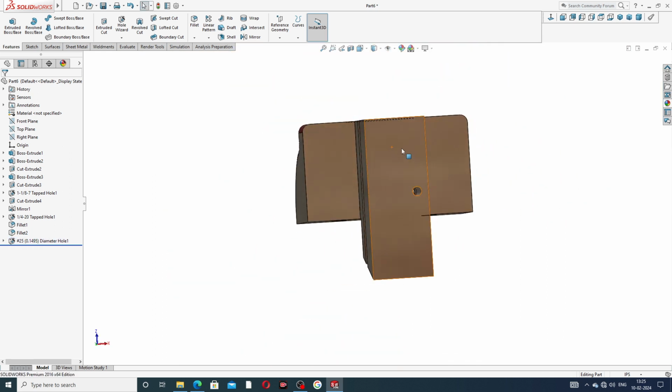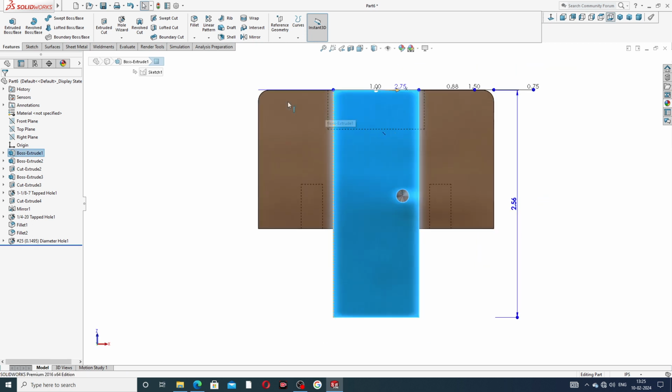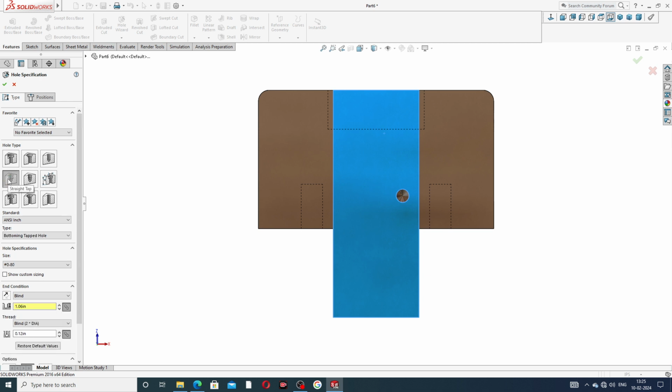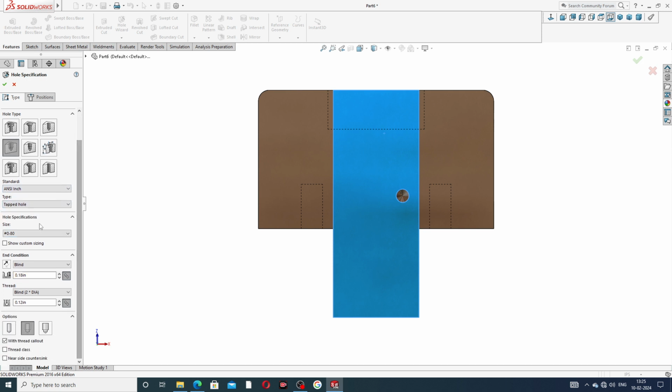This hole is selected here, and again select this. Next, the hole wizard is used here, this is a tapered hole. A tapered hole, going to inch. Select here a tapered hole, in inch, and the tapered hole is perfect, and also going to this. This value is very important.